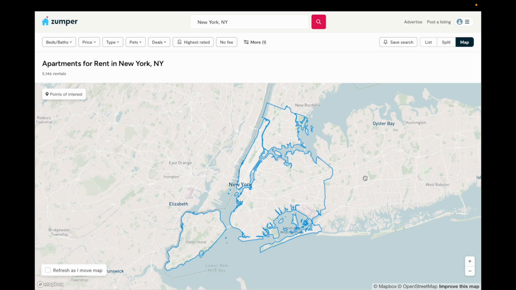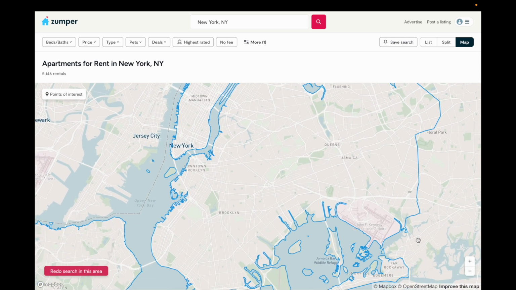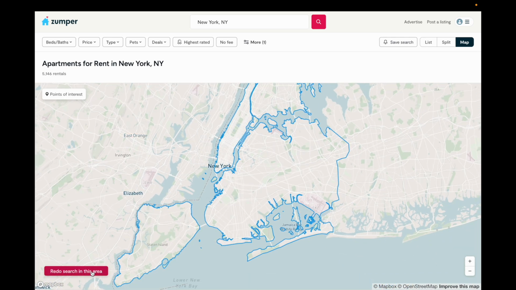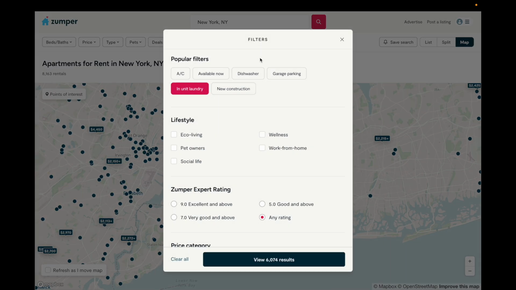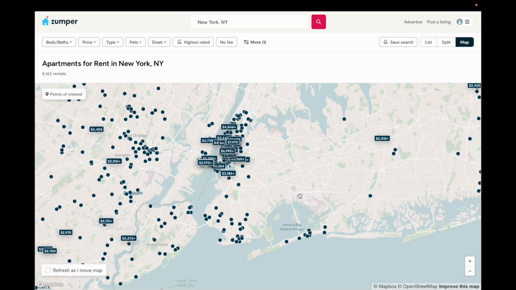Now in New York City, for example, specifically, we'll just go ahead here and actually zoom this in, or I can redo the search in this area, whatever the case may be. There you go. Now all the listings that you're going to be seeing do offer in-unit laundry. So once again, filters, in-unit laundry, make sure it's selected, and then view the results accordingly.